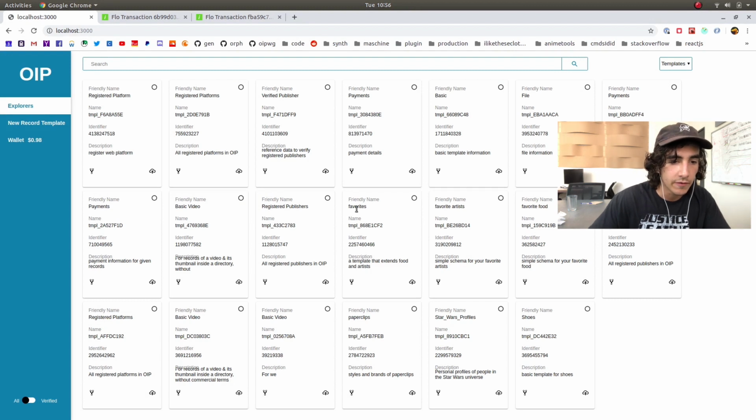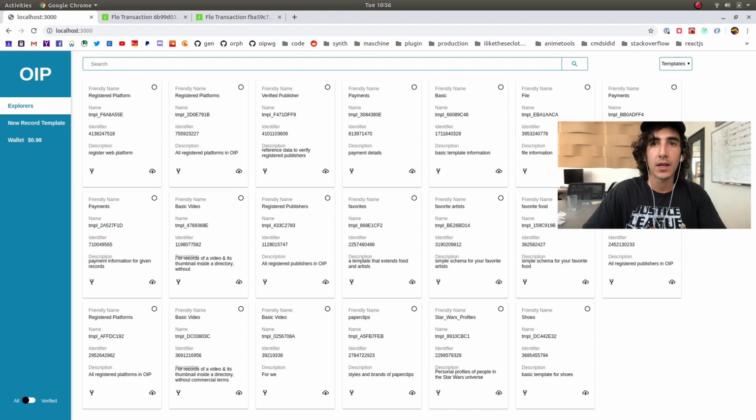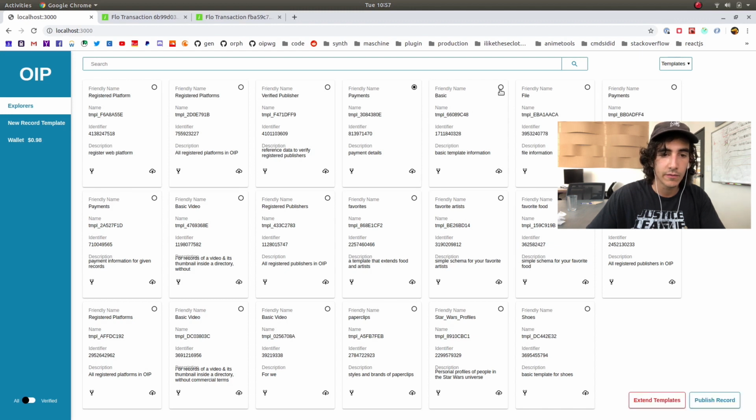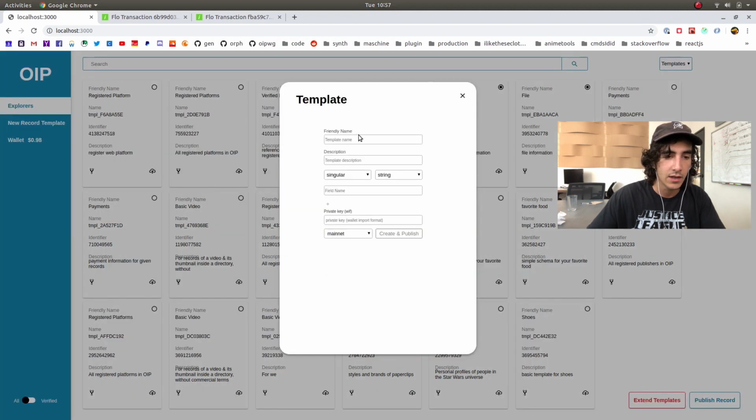And then we can get fancy. Let's say I wanted to create my own template, but I wanted to combine multiple templates. So let's say I wanted to combine payments, basic, and file. I can click those through here, and then I can go down here and press extend. So now it's the same thing. I'm going to publish a template. I want to call it extended template. Description, I'm extending basic, file, and payments.